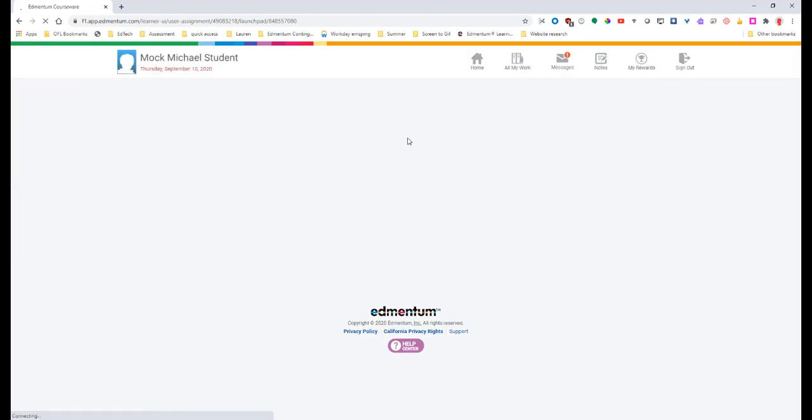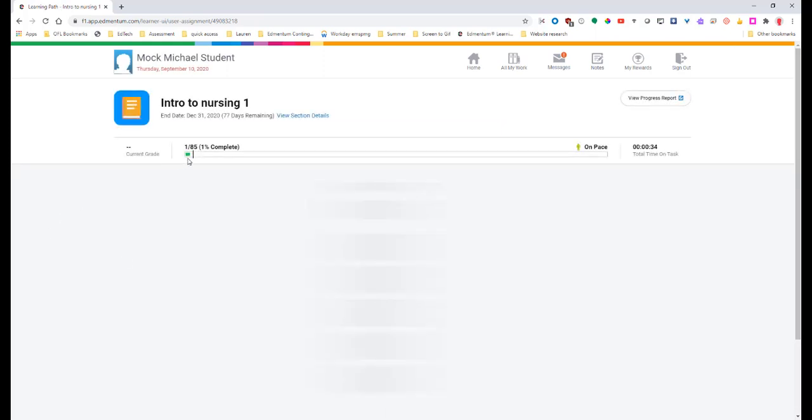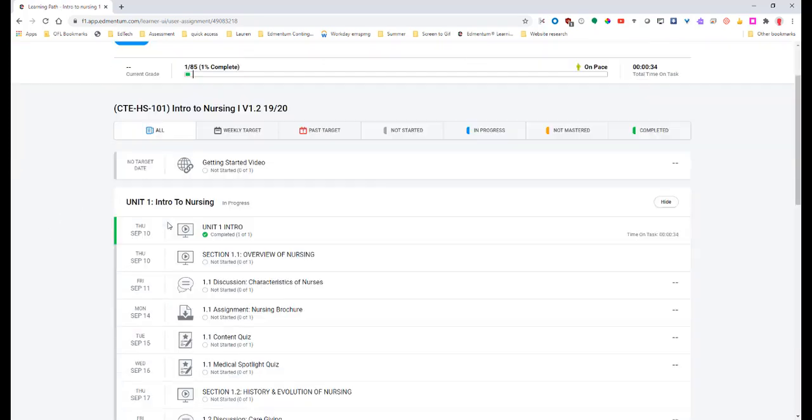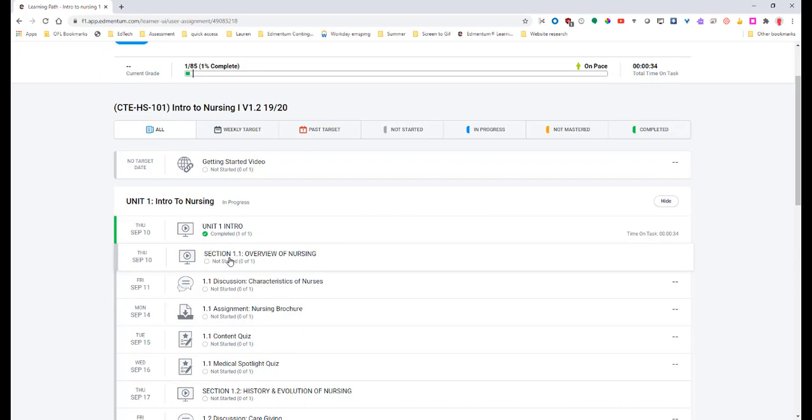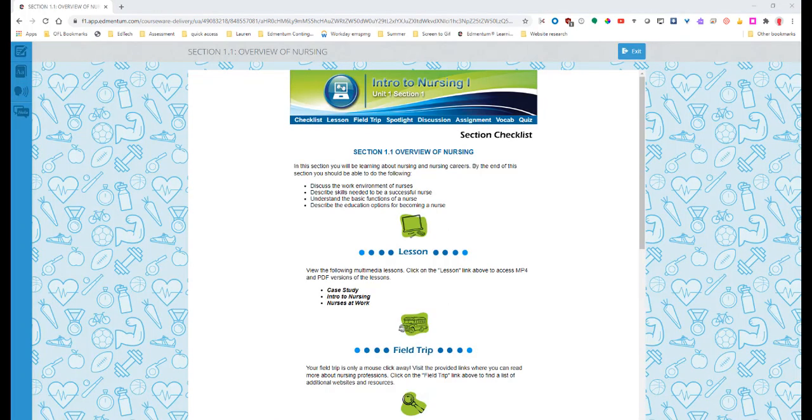So we're going to click exit here, and this will bring us back to our Unit 1 page. So we can close that, and we get to our little checkbox there, feeling good about that. 1 out of 85 done. Let's go. Alright, so section 1.1, overview of nursing. This is going to be another little overview of just the section 1.1 section rather than the whole unit.